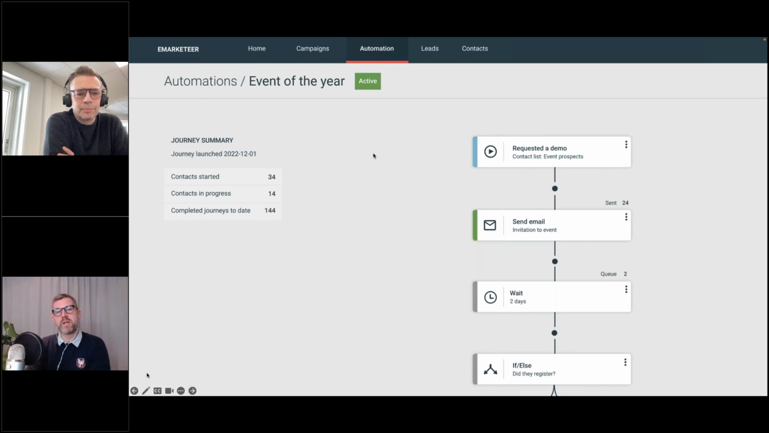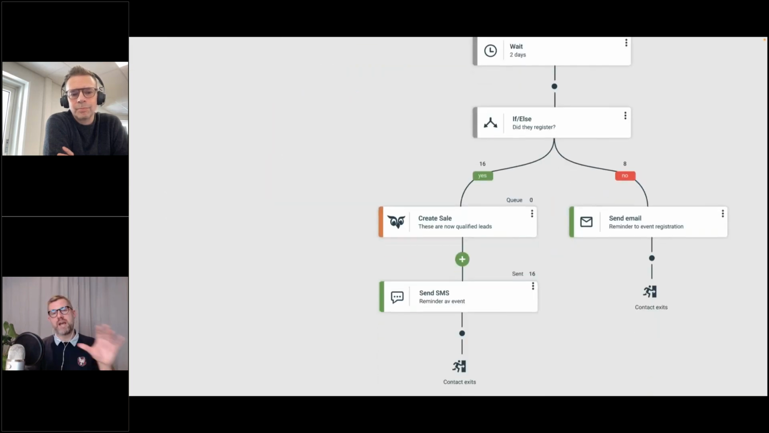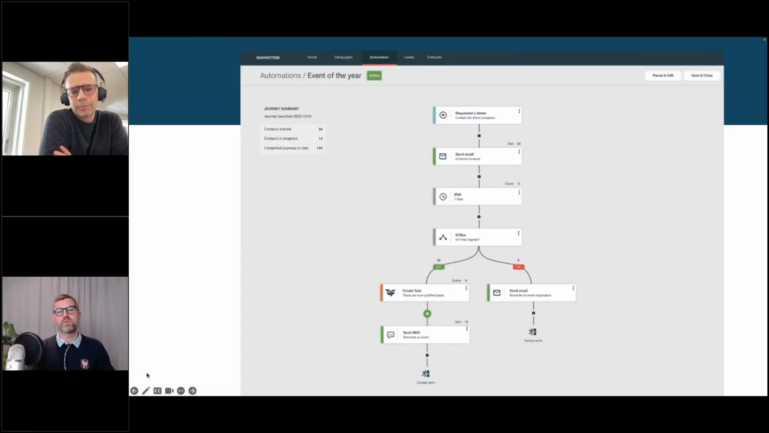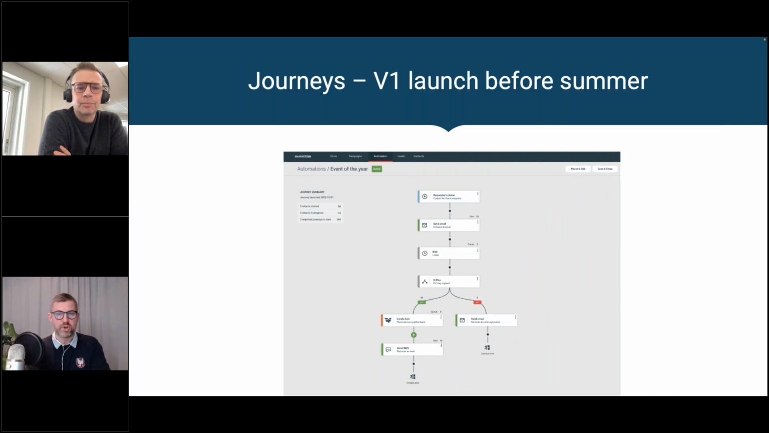You can always see how many people have started, are in, or have completed a journey. And you can zoom in and out and pan around to see what the journey is all about. You can create rules that separate into different directions. So in this case, if they've registered for our event, we can do certain things. And if they didn't, we can do other things there. So you can really get creative with how you build your journeys and how you combine these things.